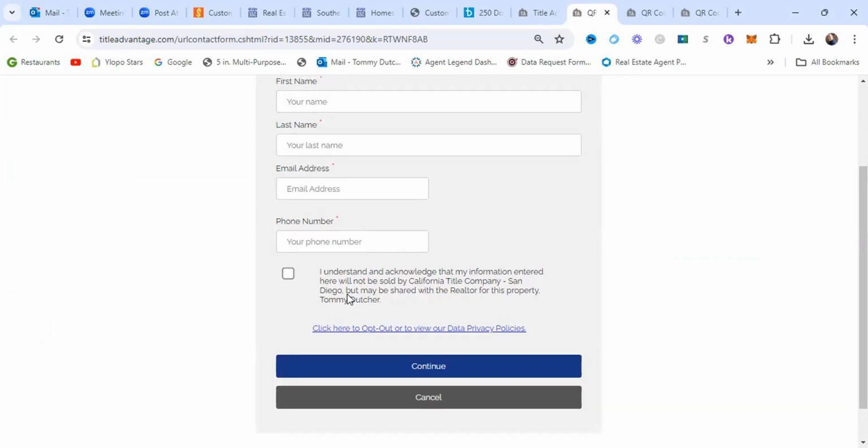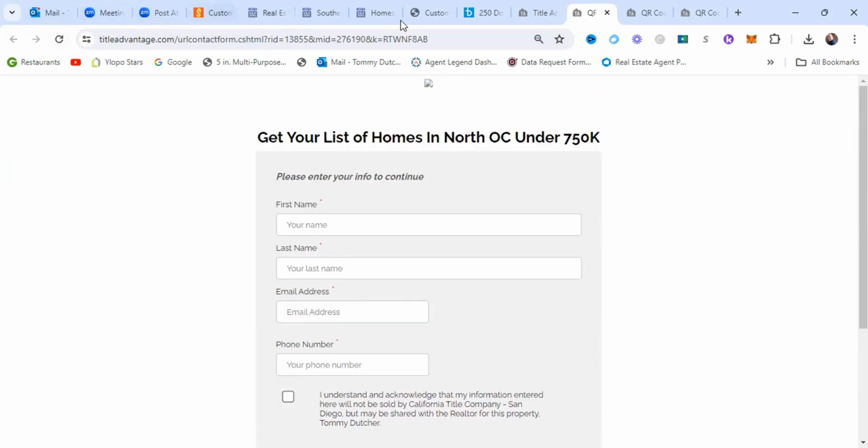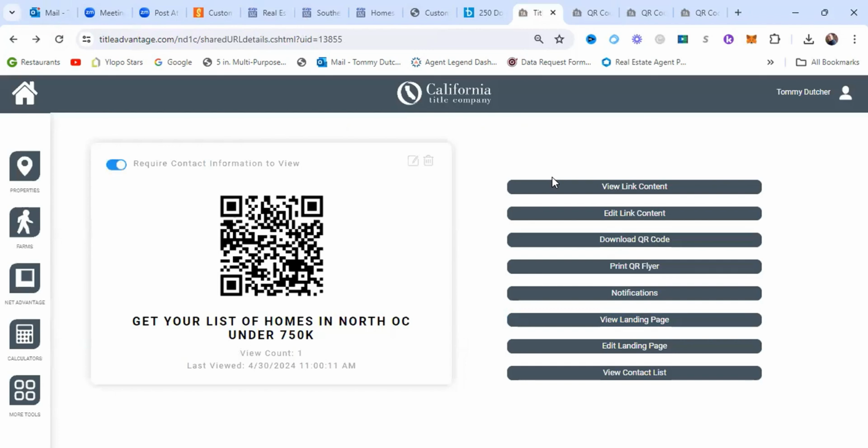So, you know, we do give that disclosure. And the other thing that we can do is utilize the QR code over and over and over, right? So I can have this one directed to a list of homes in North OC under 750,000. When they click on it and give me their info, it goes to my GoWP Now site to a search that I've already done for $750,000 homes and under in North OC, right?